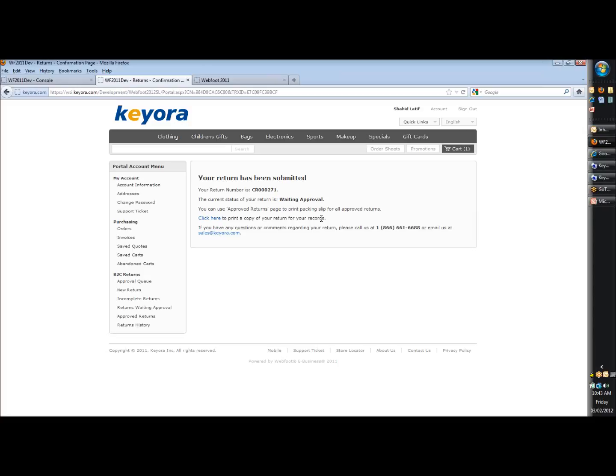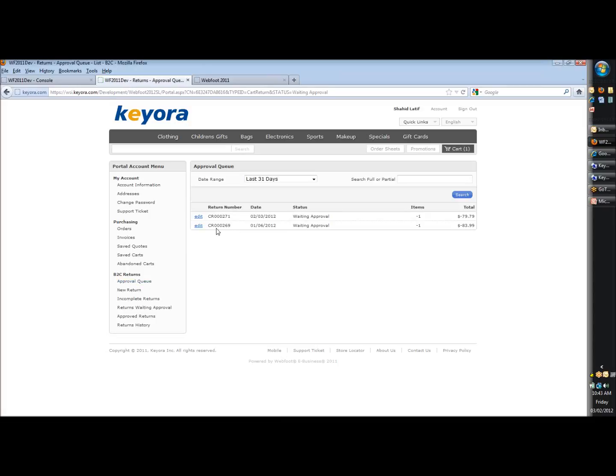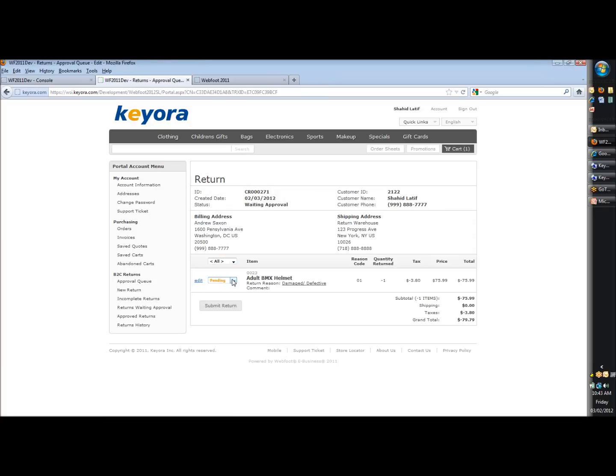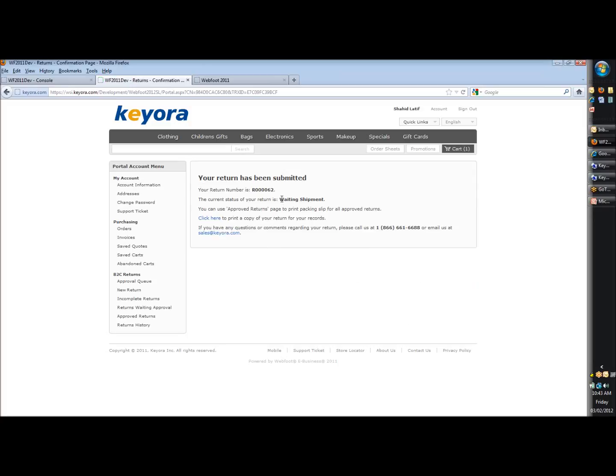It's saying waiting approval. So somebody who has the proper permissions will go under approval queue, and they have the options to approve or reject that particular return. So let's say I want to approve this return. I submit the return, and now this is waiting shipment.